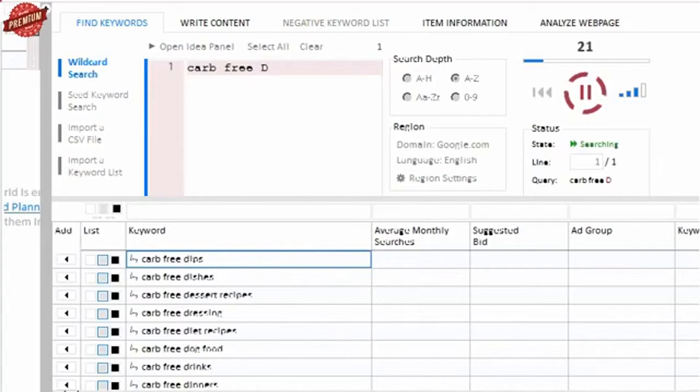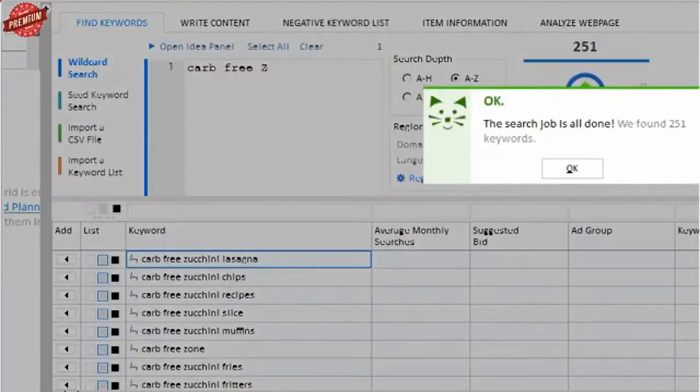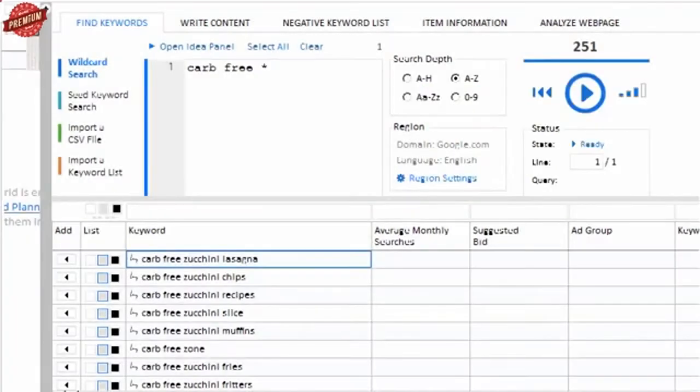To save time in our video, we'll speed this up a bit, but you can watch as Keyword Researcher replaces the asterisk with the letters A through Z. And when it's all done, we have 251 unique keywords. Let's copy these keywords to our clipboard. We can just double-click on the heading, right-click and click Copy.